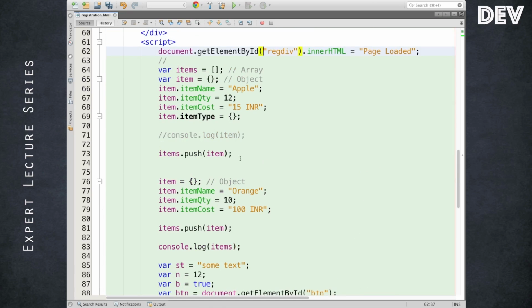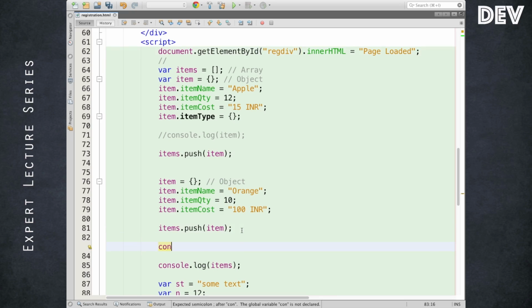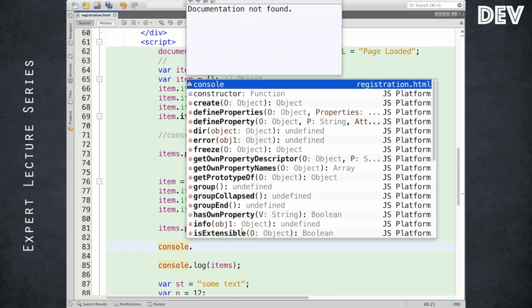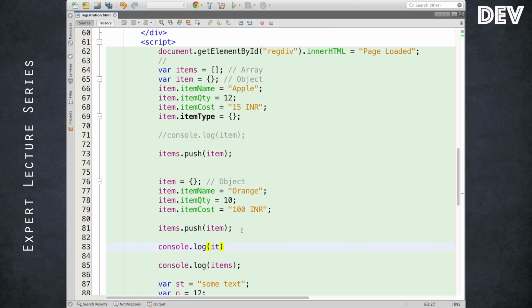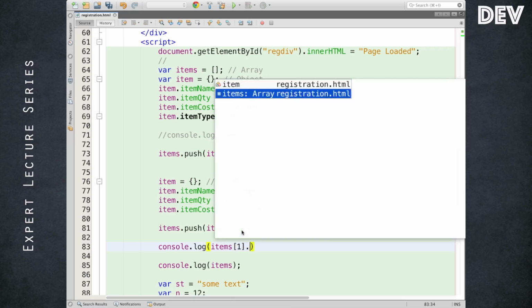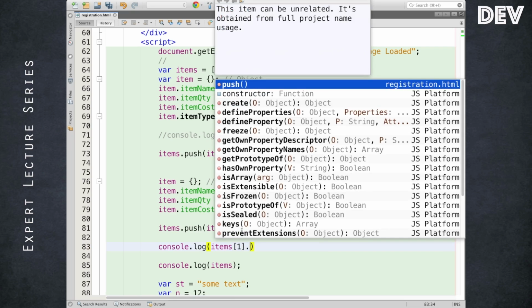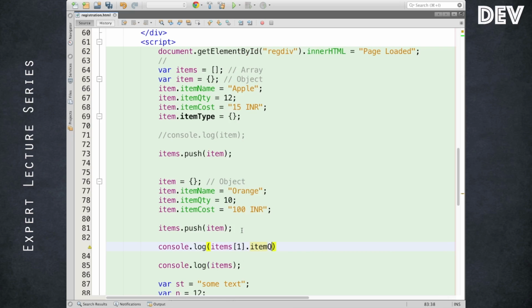Okay, one more thing. In this case, I would like to output the second item quantity. So how can I write it? Item indexes start with 0, so naturally the second item is 1, and in that I'm trying to print the item quantity. So it will print this value, because this is the second item quantity.